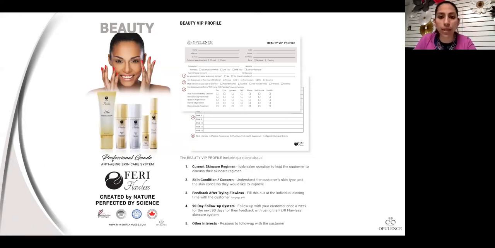And then number 3, at the bottom, you can have their feedback after trying Flawless. So this profile is for you to use before the event, during the event, and after the event. So that's why this tool is so powerful. It's like a book of information of your client that you can have handy all the time.